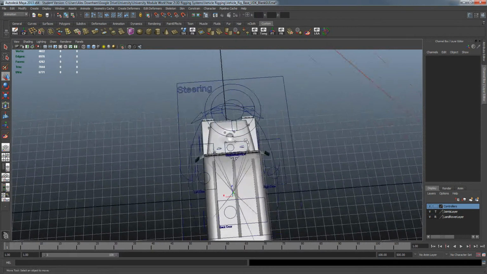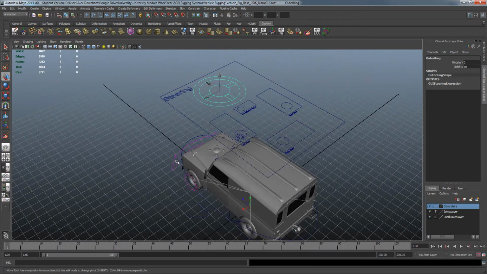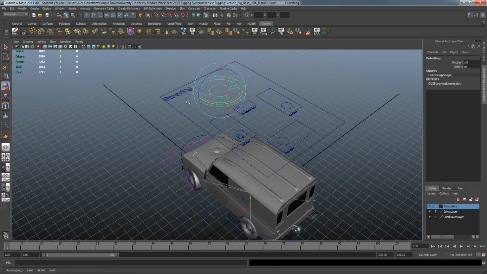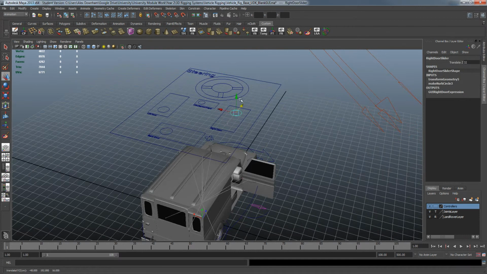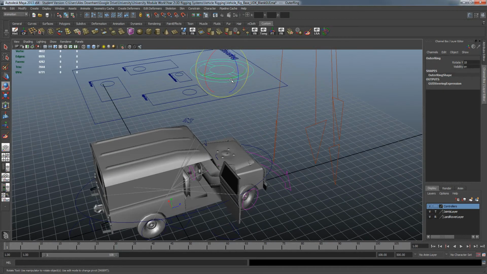So the first one is I built a steering wheel, and instead of moving the controller at the front, we can now just rotate and key this controller, and that will move all the wheels. And if I open the door, because we've got an expression tied with the controller here to the steering wheel, it will also move the steering wheel inside, which is a nice little feature.